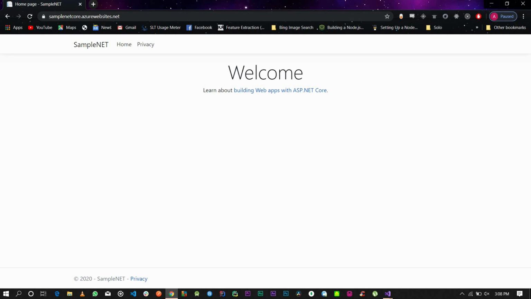So if you guys want to modify anything and if you want to configure and maintain your application, then you can go on and log into your Azure portal online and maintain it.